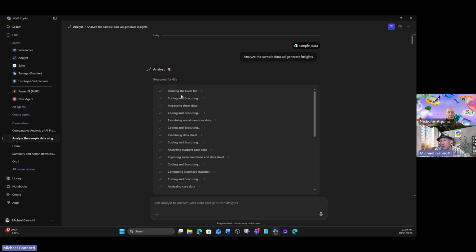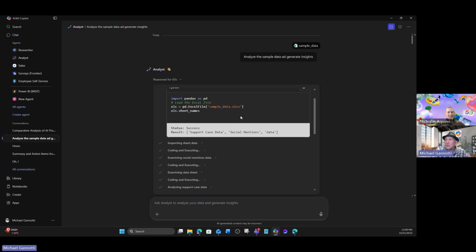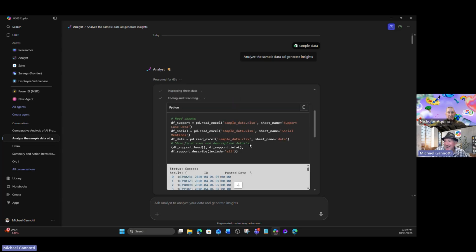It then went very similar to what we saw in Researcher. It used deep reasoning, started going through. But notice this. So first it read the Excel file, coding and execution. It starts writing Python as it goes to really get an in-depth analysis. This is what people were asking for when we first did Copilot showing up in Excel. They were like, but I want that real deep, not just a kind of cursory thing off the cells. I want to do other stuff. So inspecting, coding, and executing.